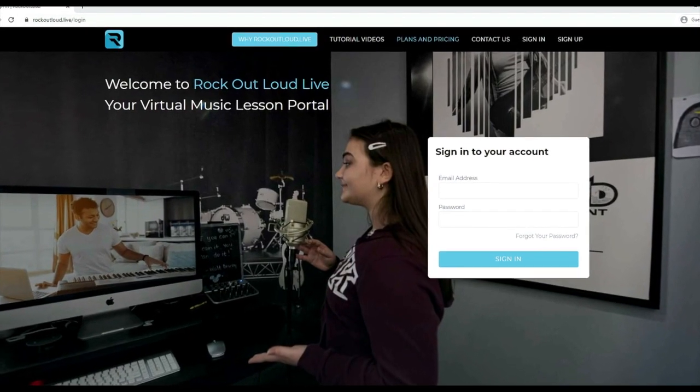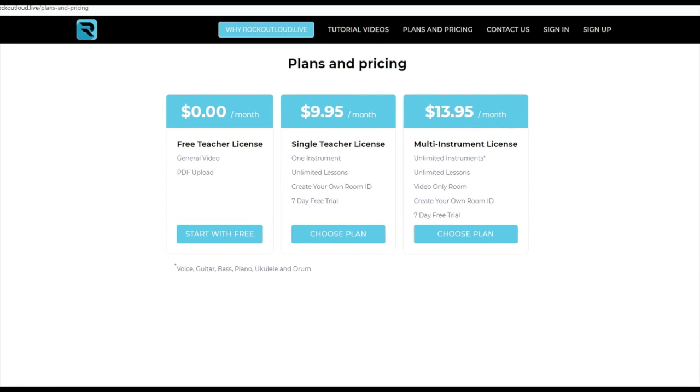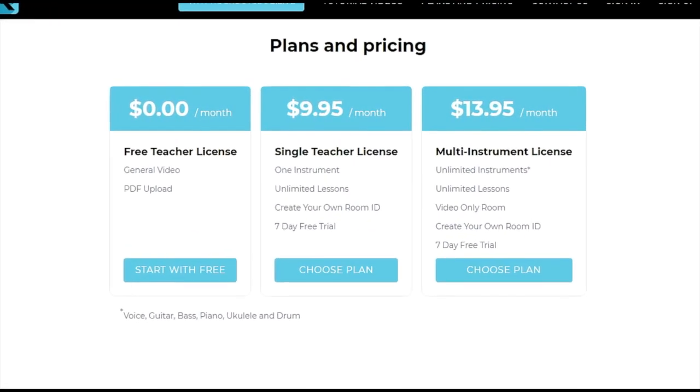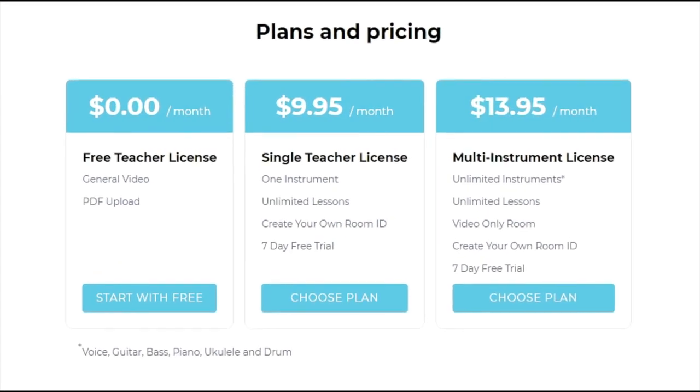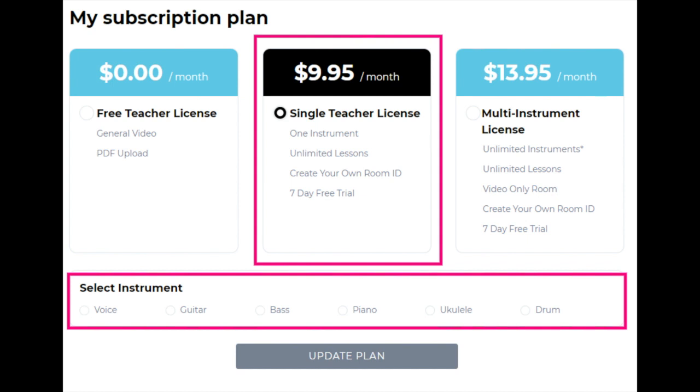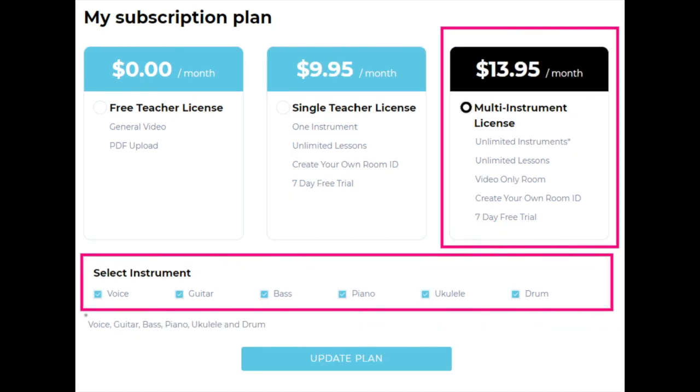You can choose between 3 different plans: the free teacher license, single teacher license, and the multi-instrument license. It should be noted that the single teacher license and the multi-instrument license are actually meant for one teacher. The single teacher license is for one teacher teaching one instrument, and the multi-instrument license is for one teacher teaching more than one instrument. A school plan or multi-teacher plan is not currently available on RockOutLoud.live.